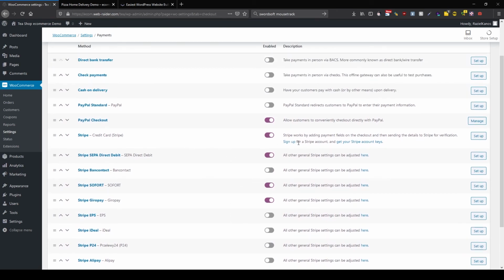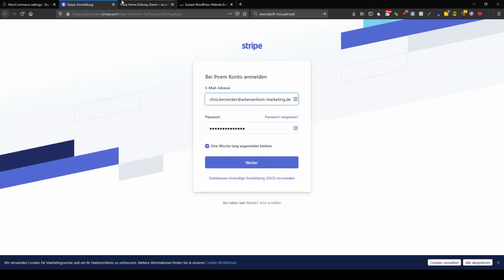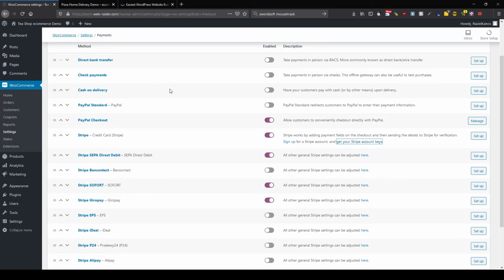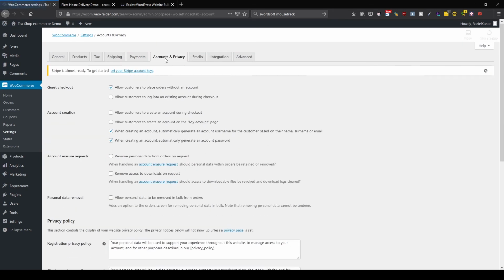So if you want to use Stripe, you have to sign up and get a Stripe account. There's a link there, and you see it brings you directly to your Stripe account. So the Stripe account creation. As you can see, I have a Stripe account because I like to offer all Stripe has. If you have Stripe and you have PayPal, you basically have everything people usually use. Accounts and privacy, very important, especially if you are located in the European Union.